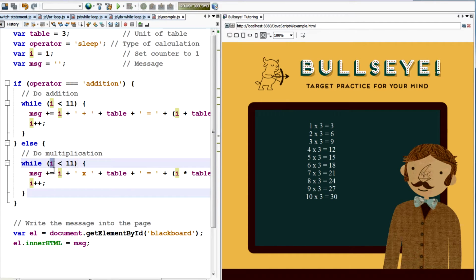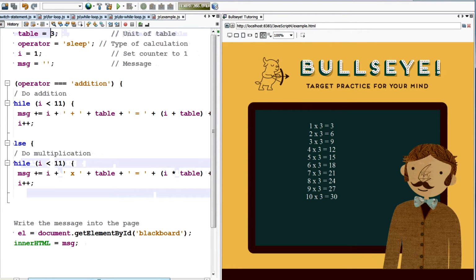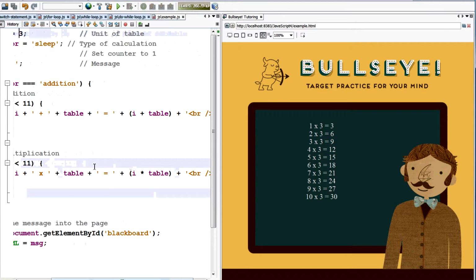And then we're going to do a while loop in here, and we're going to start with i, and i starts at 1. So it's going to be i times table. So we're doing our 3's table equals i times table. So the first one will be 1 times 3, which we get here.